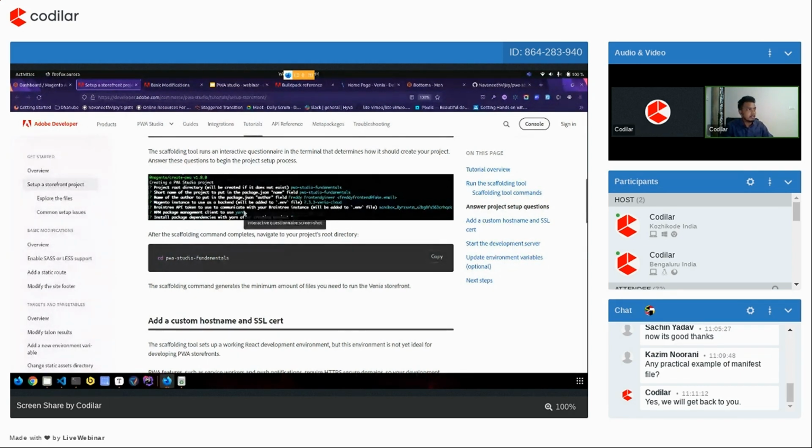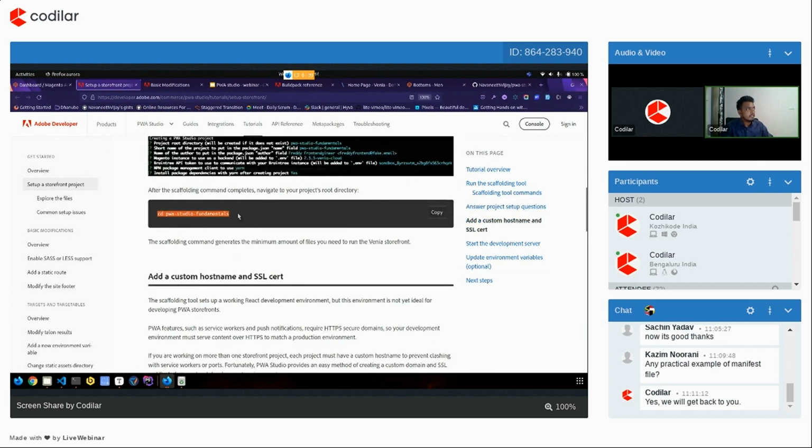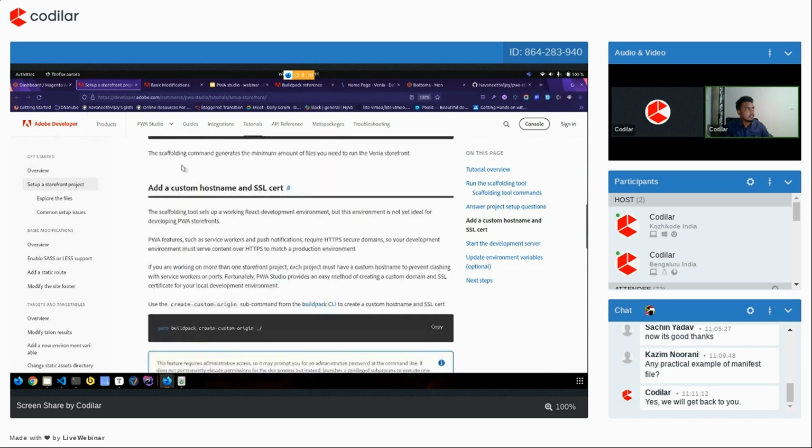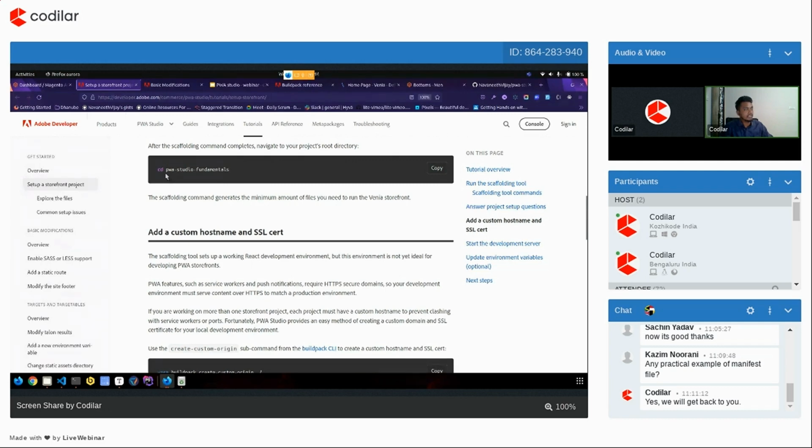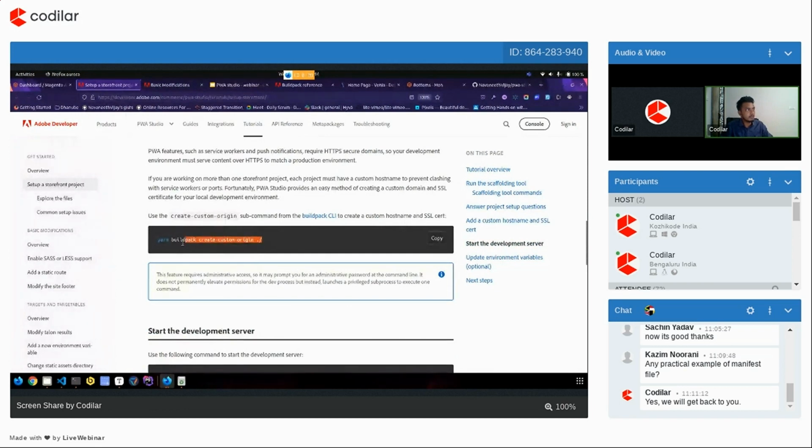Okay, and the installation process will take time, maybe 4 to 5 minutes, or depending on your internet speed, it might take 5 to 10 minutes. Okay, and the next step is important. Once your installation is done, you need to navigate to your application where you've installed it, and you have to create your custom origin. In the beginning of the presentation, we were talking about how PWAs are secure, right? PWAs will only work on an SSL certified domain, so you should have HTTPS available. Only then will the service worker and all the PWA features work.